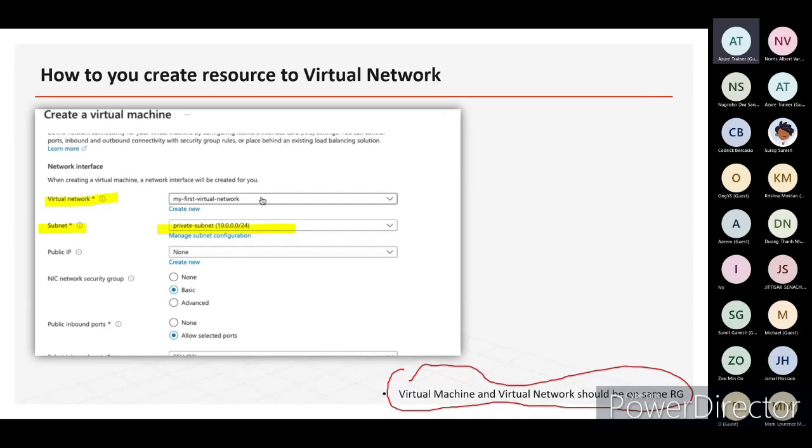So whenever you are configuring any virtual network, ensure that the virtual machine and virtual network are in the same resource group. That's mandatory, a thumb rule we generally face on the virtual network. So it should be in the same region, and ensure that it's available in the same resource group.